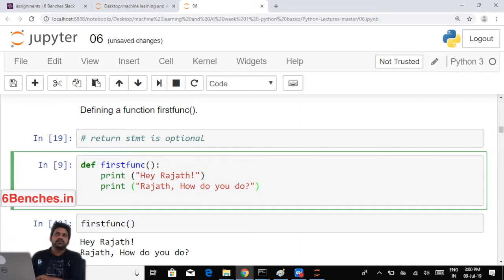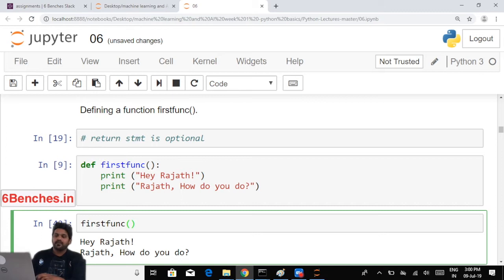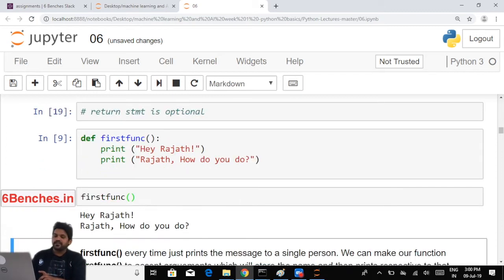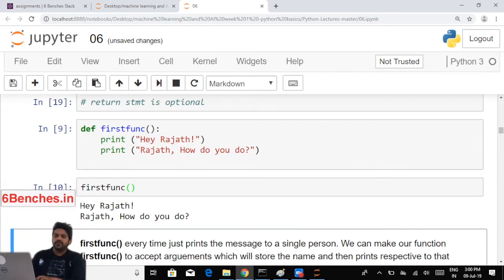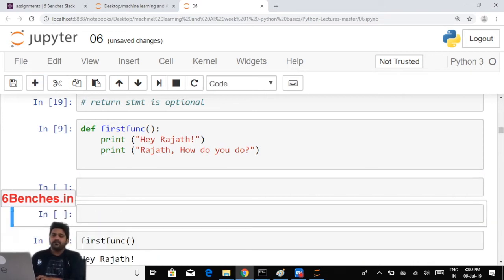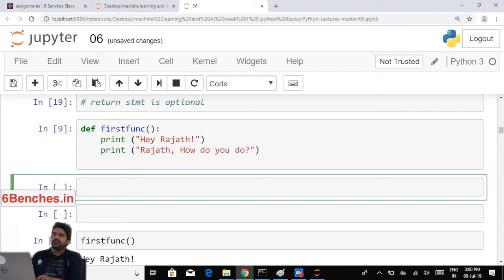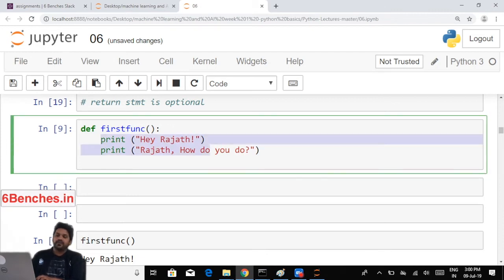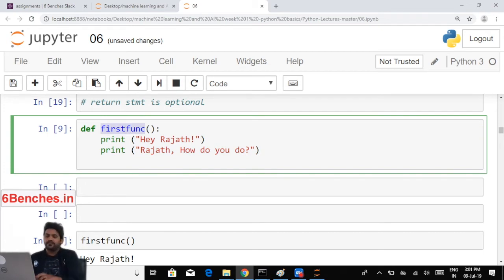So how do you call that function? It's using the function name, that's first func. If I execute this, it is straight away printing those two lines. So anywhere in your program, if you have lines of code that need to be executed again and again, instead of writing them every single time, I can just call this function.